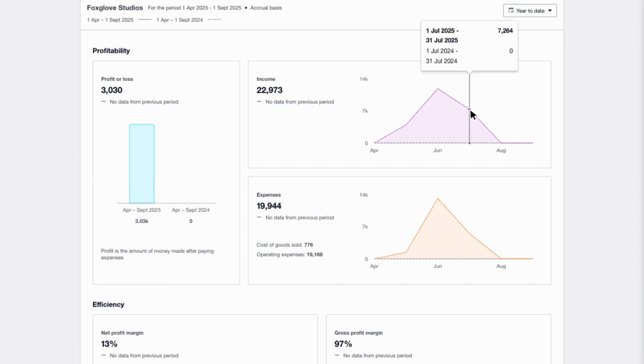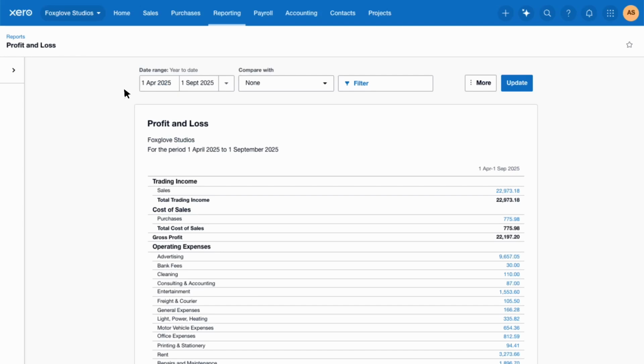Hover your mouse over the income and expenses graphs to see monthly values for the current and previous year. When you click the Profit or Loss, Income, or Expenses tiles, Xero opens the Profit and Loss report to show a detailed breakdown of the income and expenses for the period.